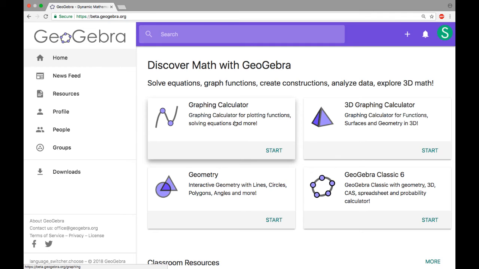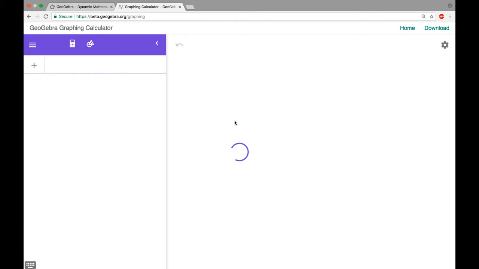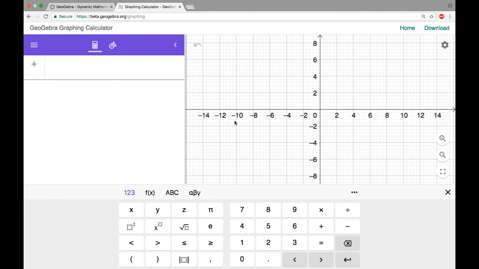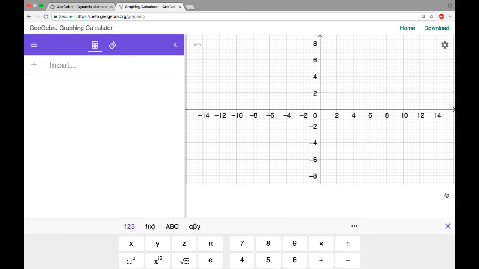Okay, in this video we're going to talk about how we can use if statements to give a point a location. So let's see what I mean by that. So I'm going to start up a graphing calculator from GeoGebra.org. I'm on the beta version, but it doesn't really matter for what we're doing.